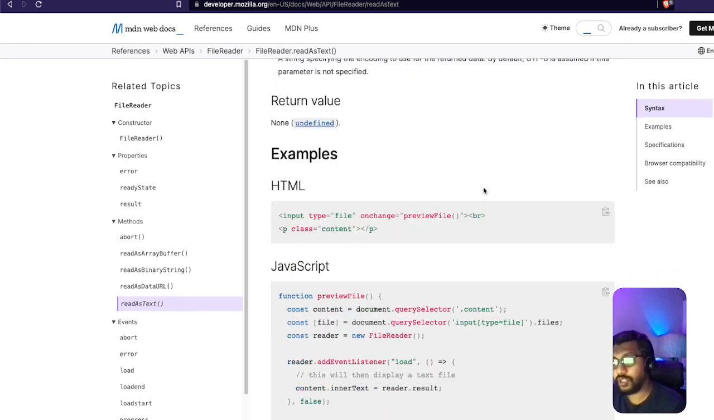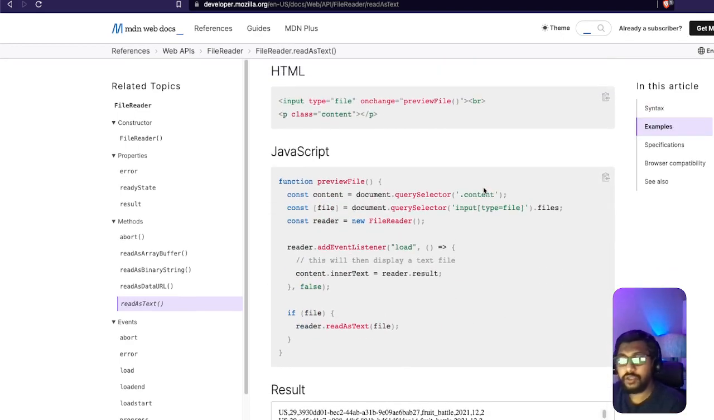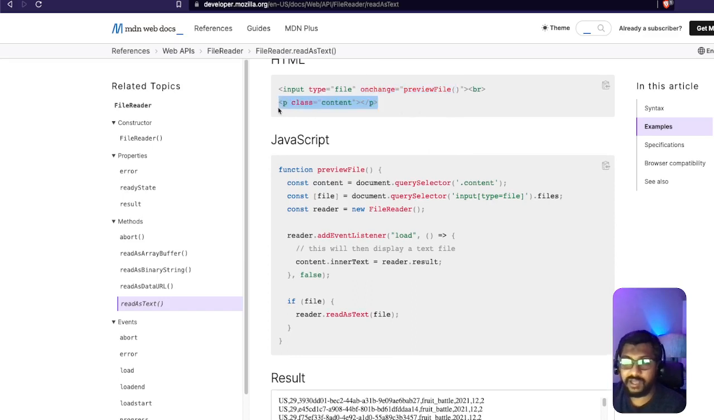So now when you look at the code, so this is the code. How do you define a file uploader in HTML? It's quite simple. You use the input tag, and then you have type equal to file. This is very similar to how we define a text box. Then on change, what do you want to do? You're saying on change, you want to trigger the JavaScript function preview file, and you're finally displaying the file as paragraph content, because this is of course a text file.